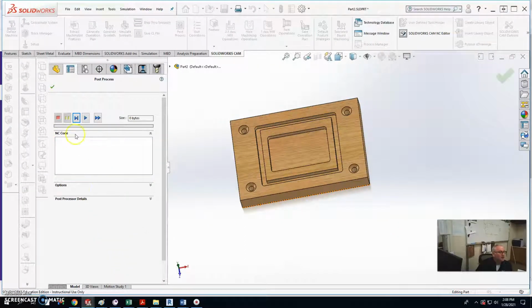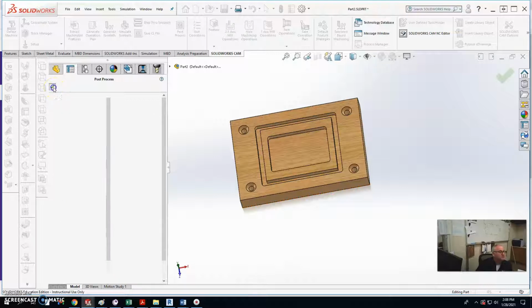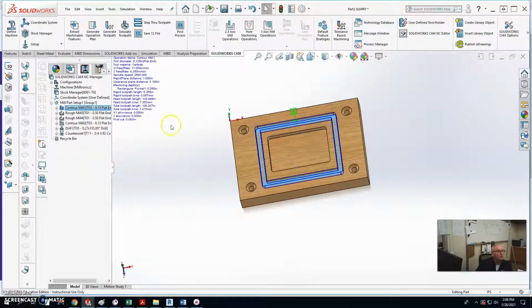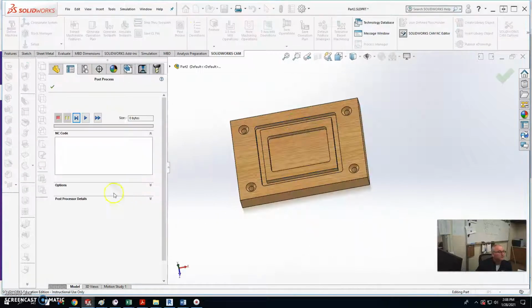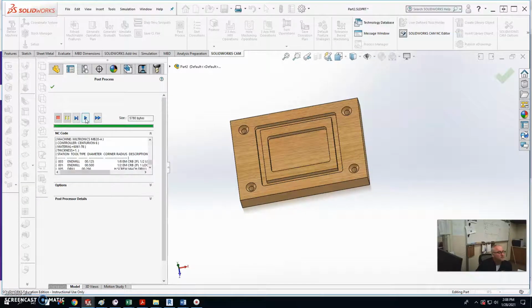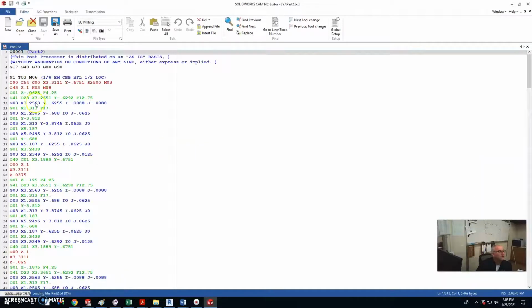Doesn't look like anything happened here. You're going to hit the check mark. Whoa, no, sorry. So I'm not going to hit the check mark. I'm going to hit the play button. And then notice it generated all the code. Then you're going to accept that. And then you should get this. You should get all the fancy code.